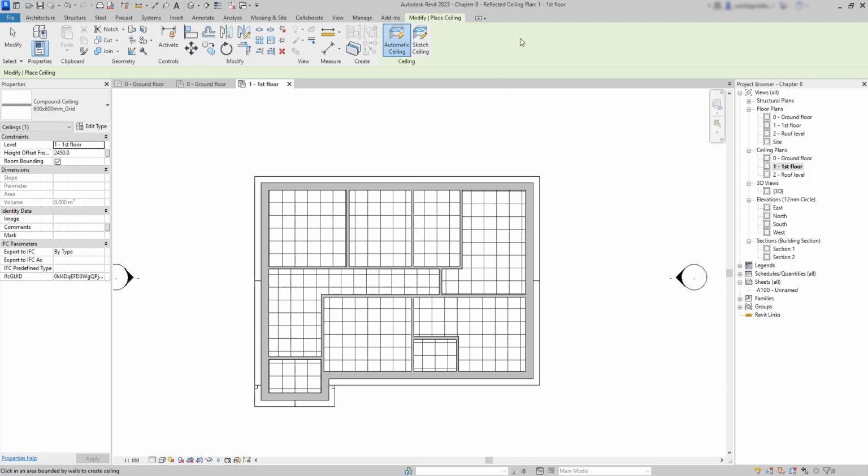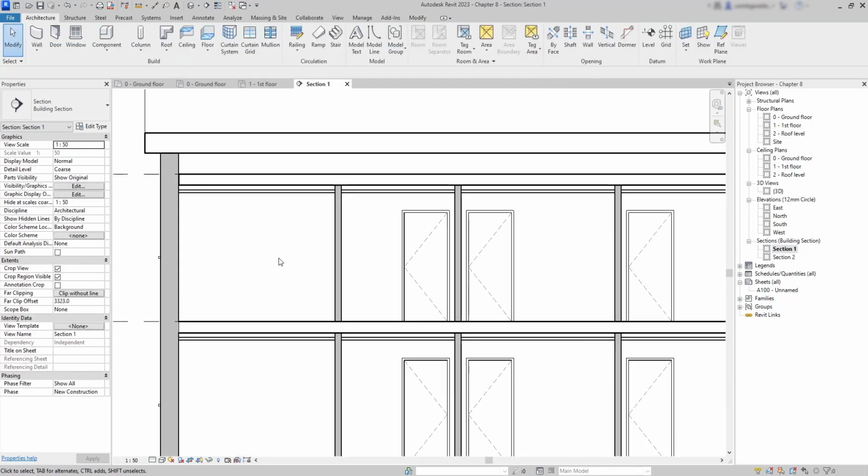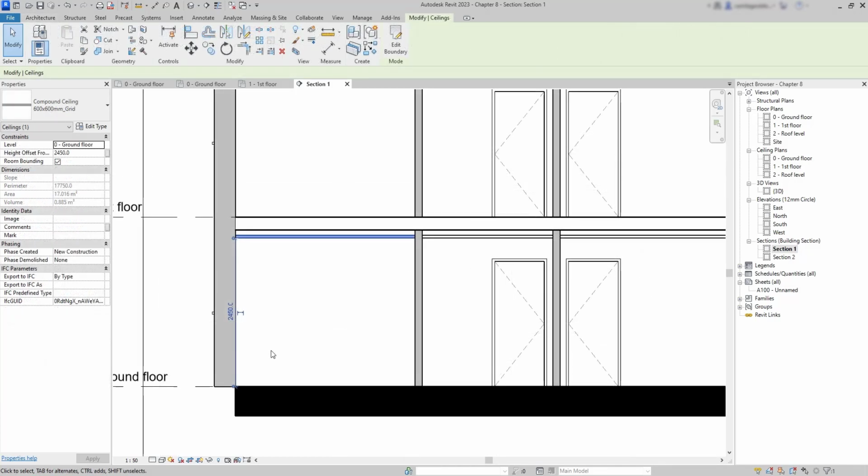Now let's have a look in a section view. We can see the ceilings right below a floor, and the distance from the level is the one I defined, 2450.